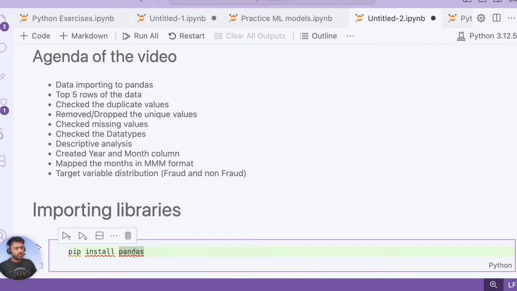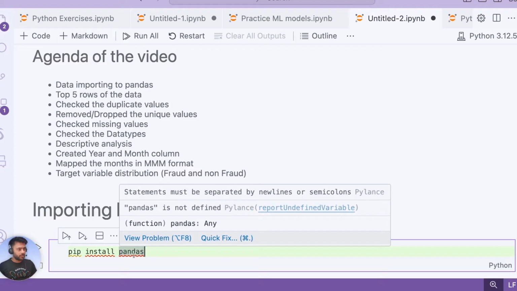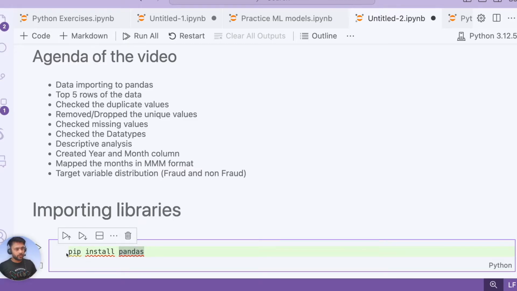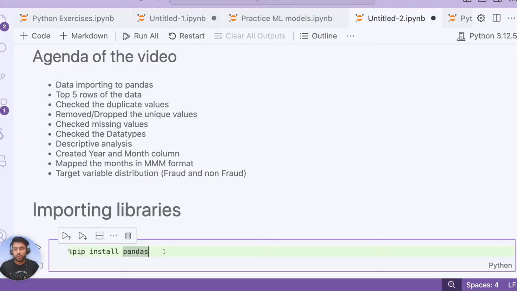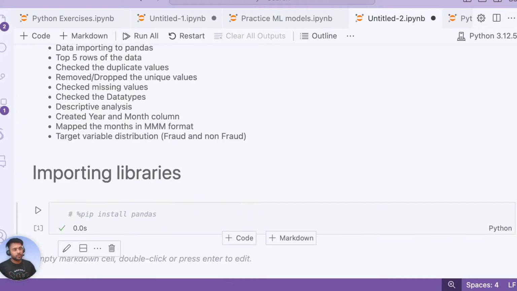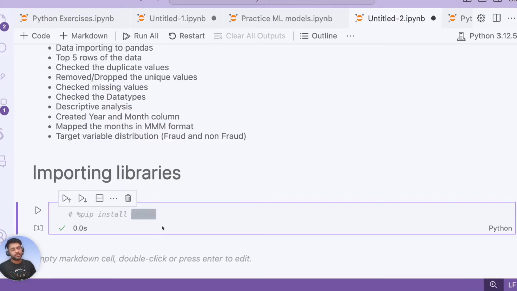So install pandas. As you can see, there's a red warning. It says statements must be separated by new lines or semicolons, Pylance. So I have this bulb stating that, okay, we have to replace this with percentage pip install. So in case you are going to install pandas for the very first time, you have to install the libraries first. And in case you want to install it, you can use these statements, which is percentage pip. I think it's Python installer package or something like that. So you can just use percentage pip space install space the name of the library, which can be pandas, matplotlib, seaborn, or any libraries we are going to use.